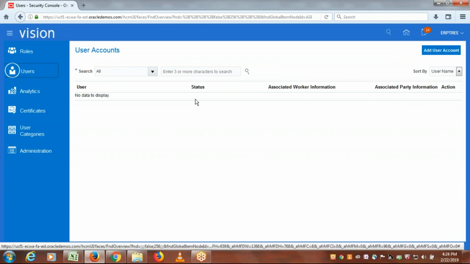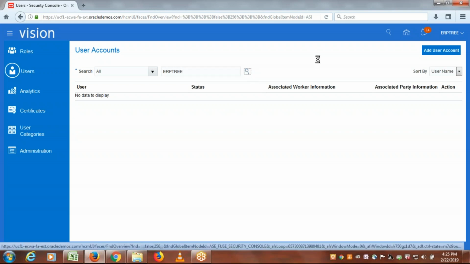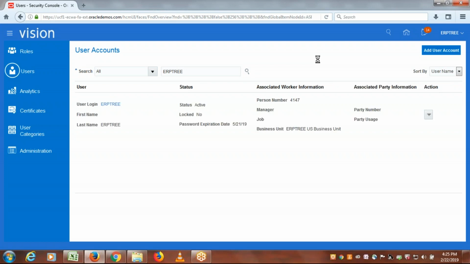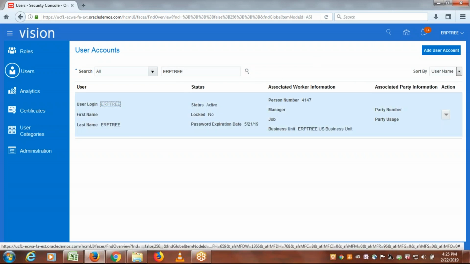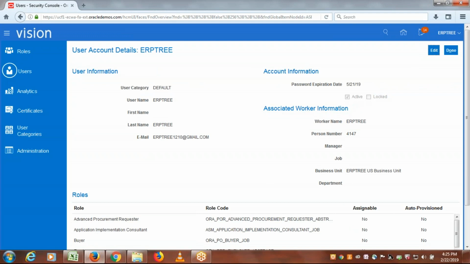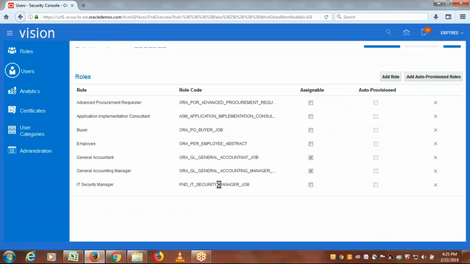Go to users. Username is ERP3. Search. Click on username. Click on edit. Click on add role.